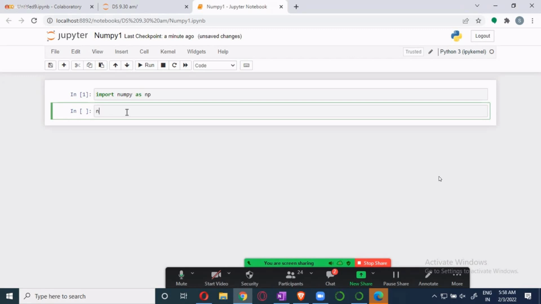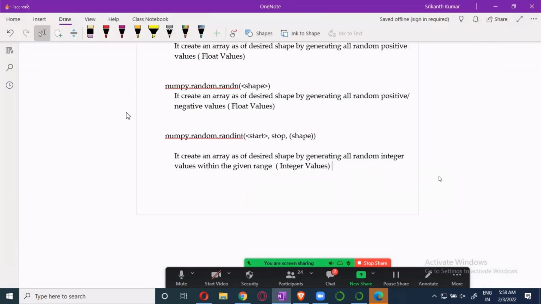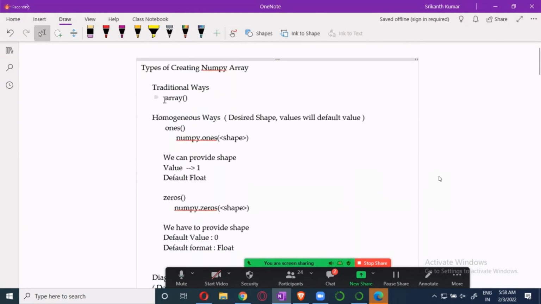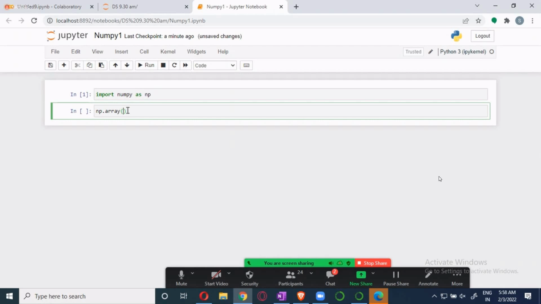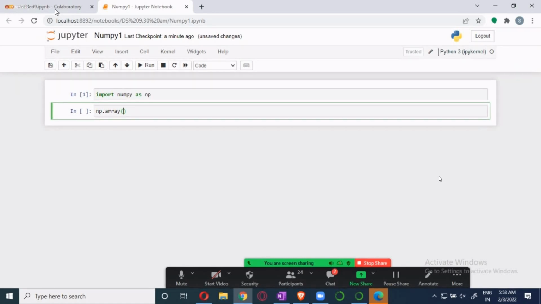Now np.array. I told you the first one. The traditional way, array. This should be numpy.array. Okay, now this is the one. Here you will not get dynamic help, guys, like how we get it in Google Colab. This is a Colab and this is a Jupyter notebook. See the similarity. They are almost the same.